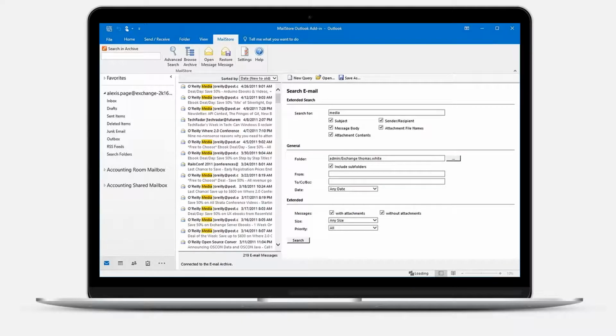But key is that you do all this yourself. So unlike some alternative solutions, it's totally self-service. So, you need to find email about a particular topic, you can do it yourself straight away.